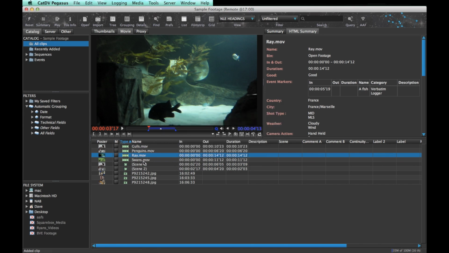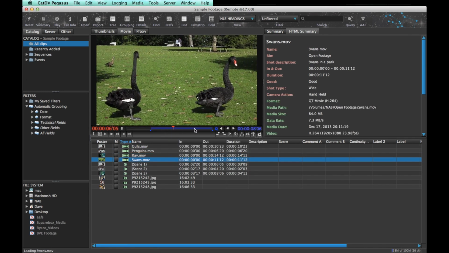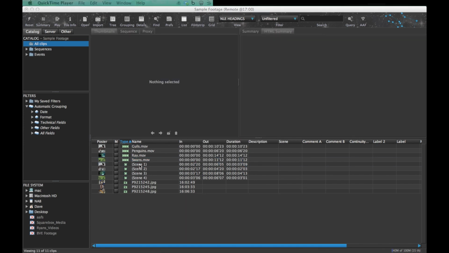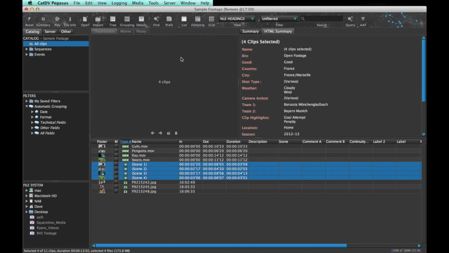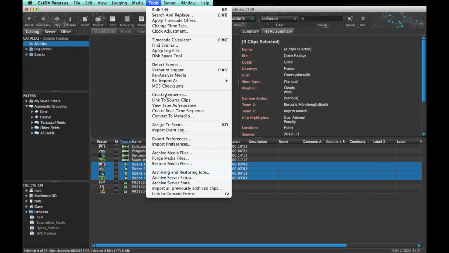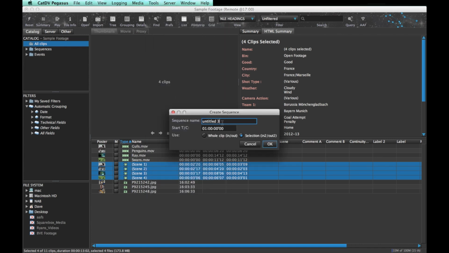We'll start here by creating some subclips in CatDV. I'll select a few of these subclips and choose Create Sequence from the Tools menu. We're asked what to call the new sequence, plus whether we want to use the whole clip or the in and out points on the clips.